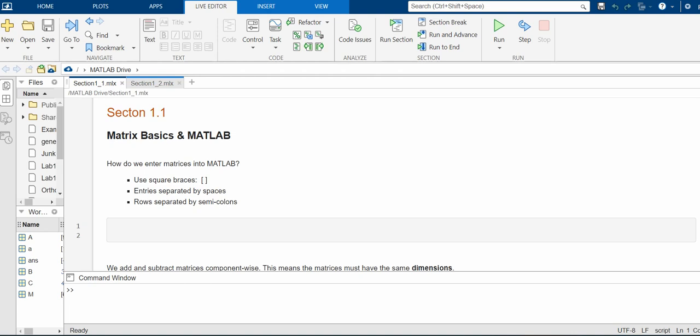Good day, everybody. I'm here in MATLAB Online. You can always get there by typing matlab.mathworks.com. I would put a bookmark there in my web browser if I were you, because we'll be using it a lot, and the online version of MATLAB is very good.